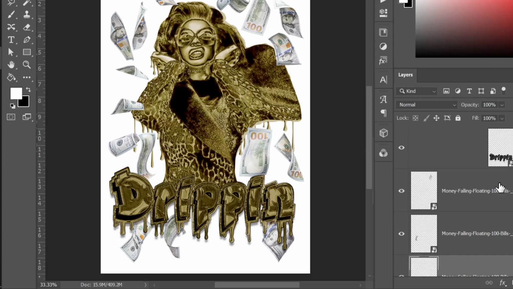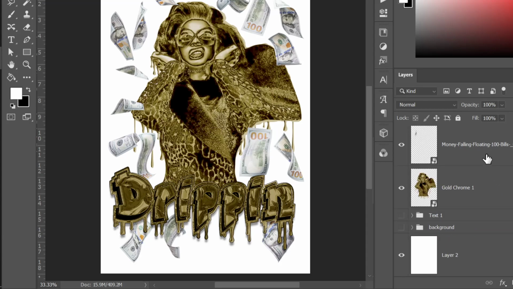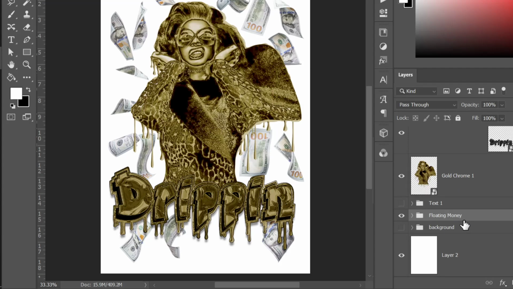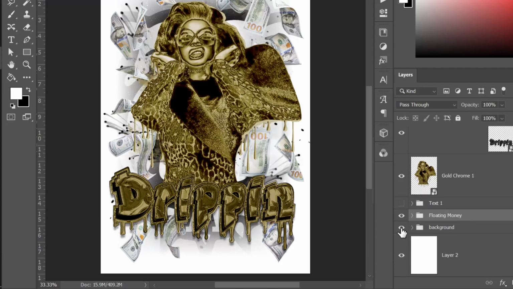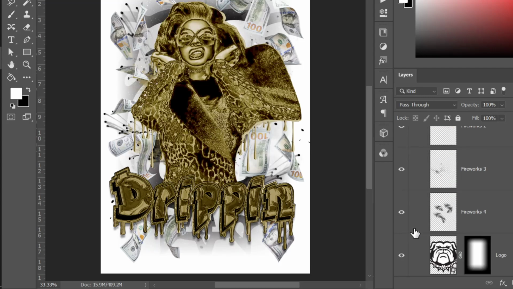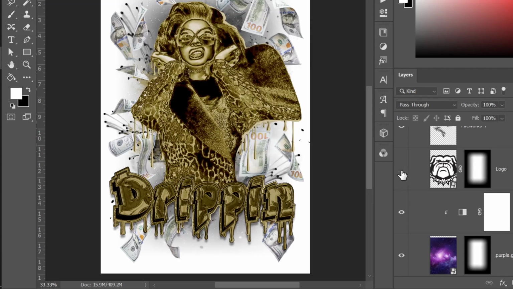So I'm going to take all of my money, all of it, and shift. I'm going to just group it and call it floating money. And I'm going to drag it below my text, and well, I don't have text one on here, but I'll drag it so that it goes right in front of my background because I might have a background and money, so I don't want to just assume that. Ooh, let's do the background with the money. I like that. So I'm going to turn off the bulldog, of course, and leave this galaxy look.